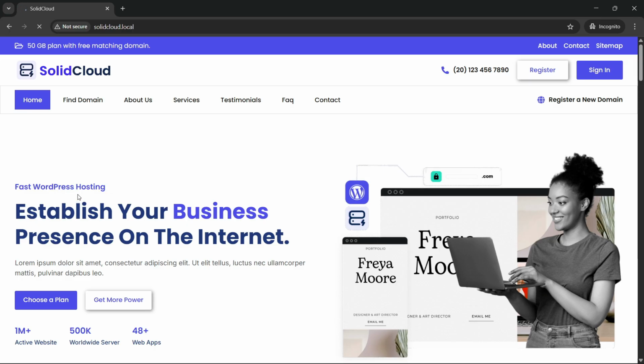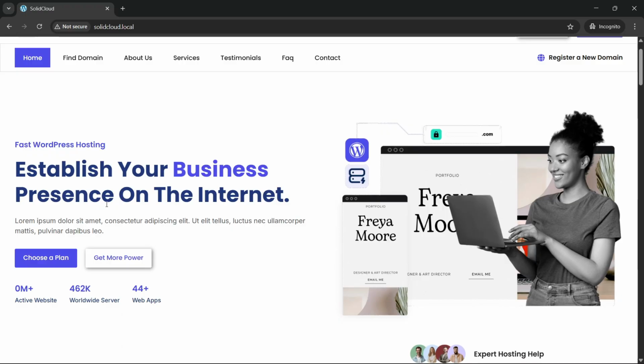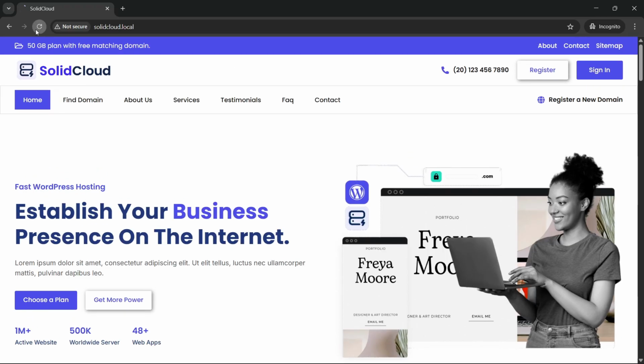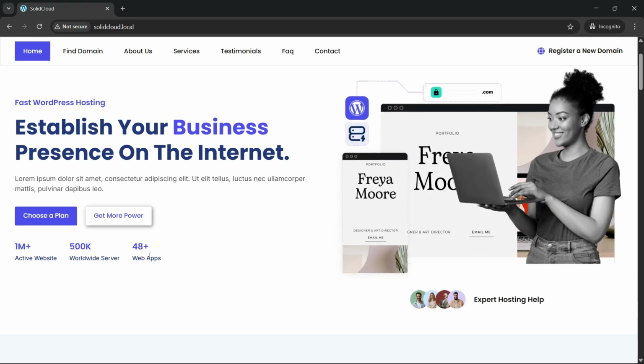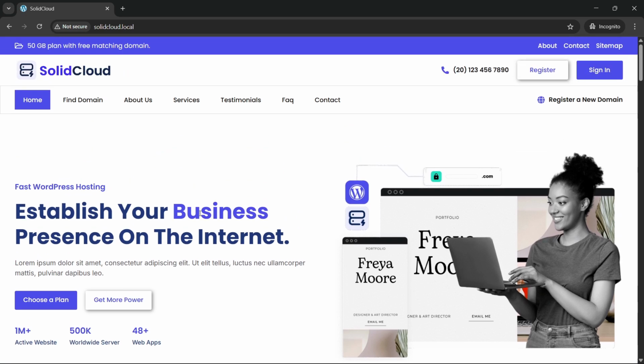project. Okay, so after refreshing you will see that we have this animation coming like this, and here we have the sequence animation. Here we have a choose a plan button, here we have get more power, and this type of things, which are updating like this. Okay, so you can update this type of things in your website. Also we have this image here, and also we have this expert hosting help like this.